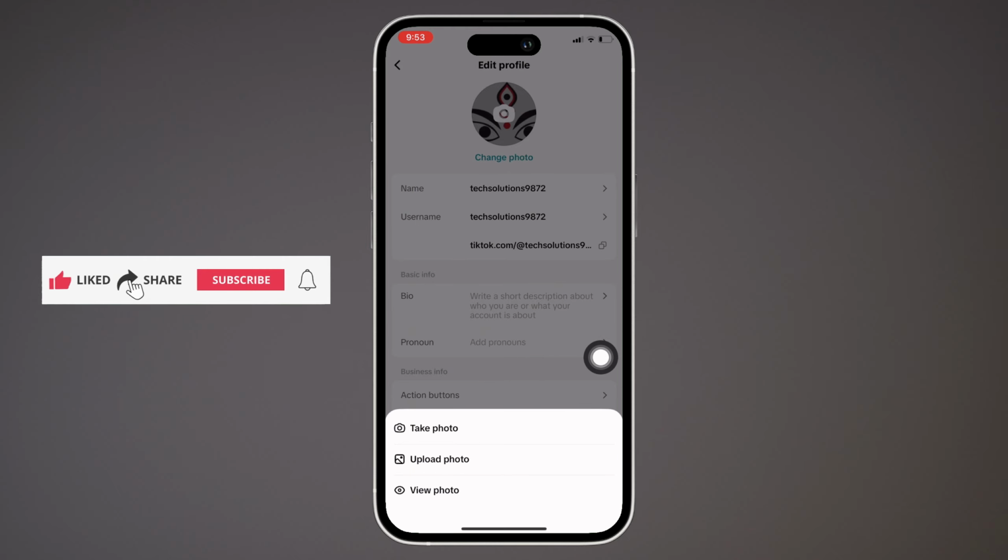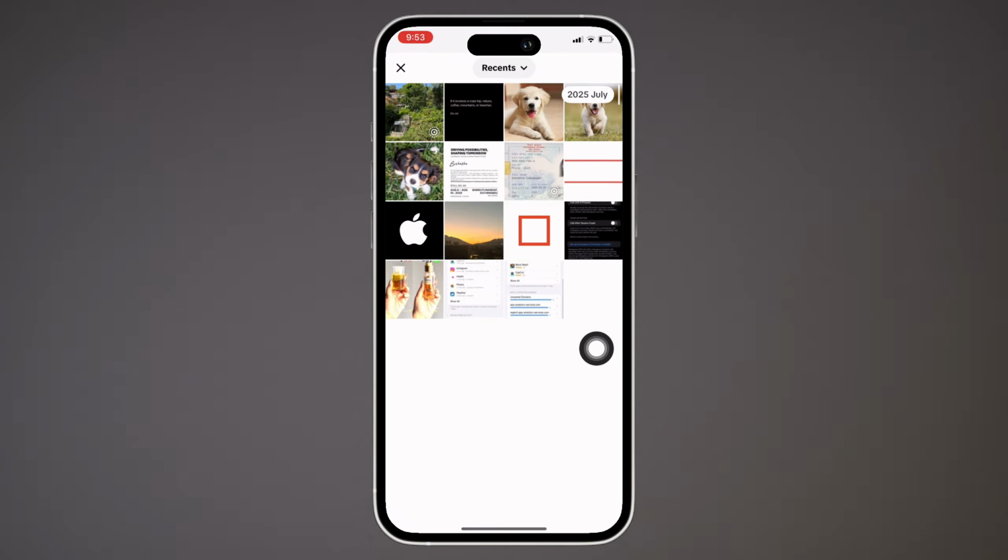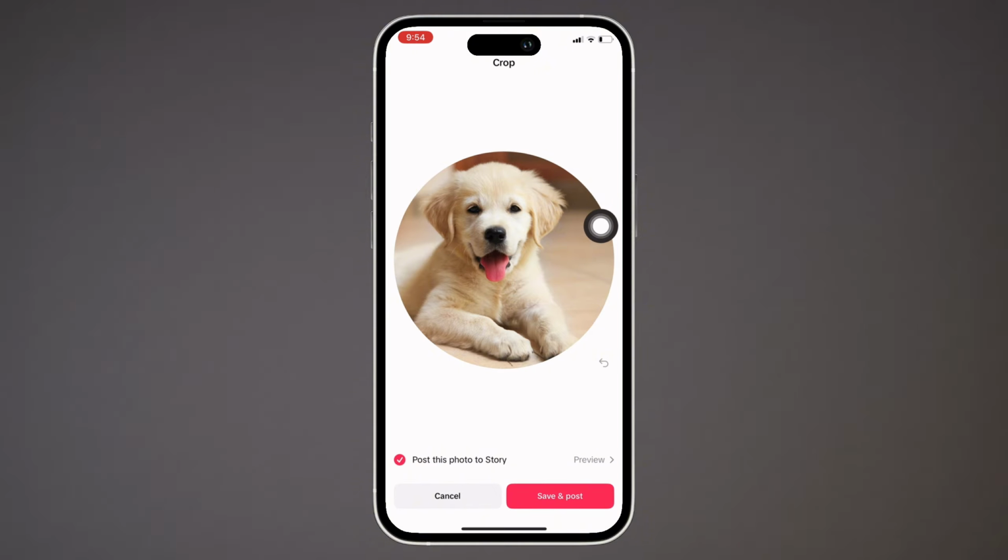to choose if you want to take a photo instantly or if you want to upload a photo from your camera roll. Tap on upload photo if you want to upload from camera roll, and then go ahead and choose the photo that you want to add as your profile picture.